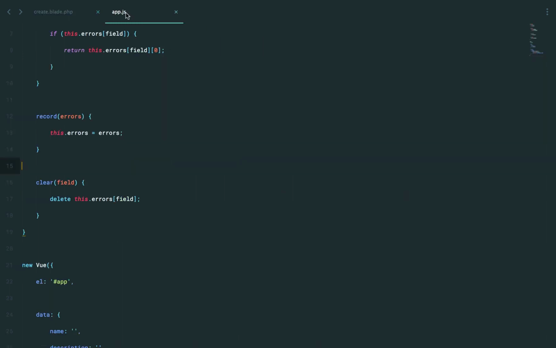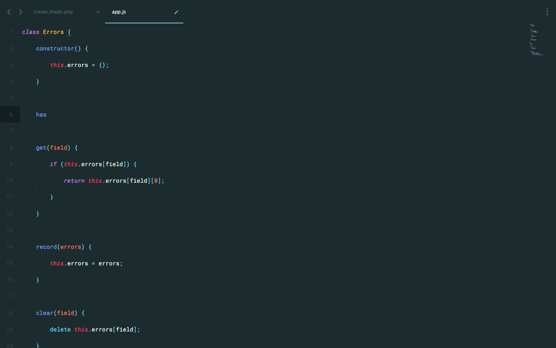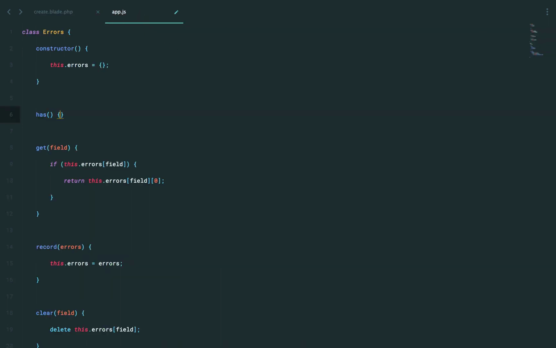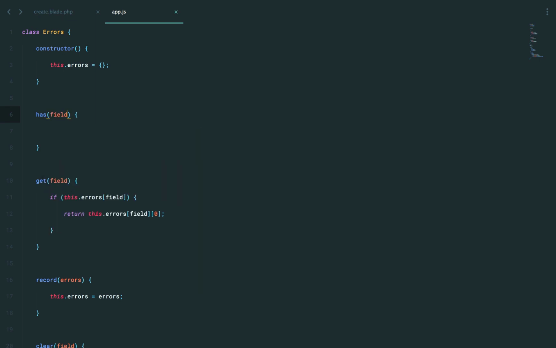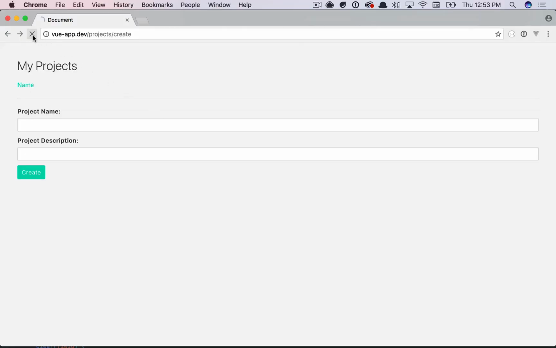So it looks like we have this new method, has. Notice how easy this is, by the way. You're just kind of creating the API you want to work with. So in a perfect world, well, if we have errors for description, then we don't want to display it. So you create a has method. So how do we do this? We're accepting the field, and we just want to say if this.errors contains a field property. Well, with JavaScript, we can use hasOwnProperty. So return this.errors.hasOwnProperty(field).